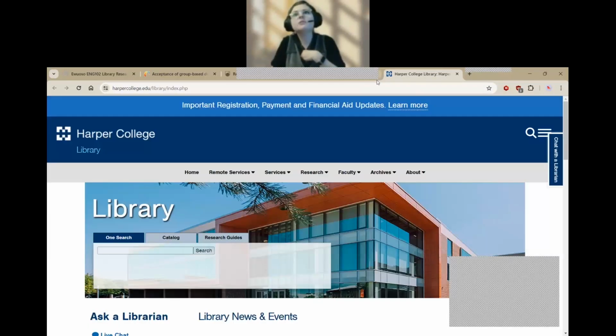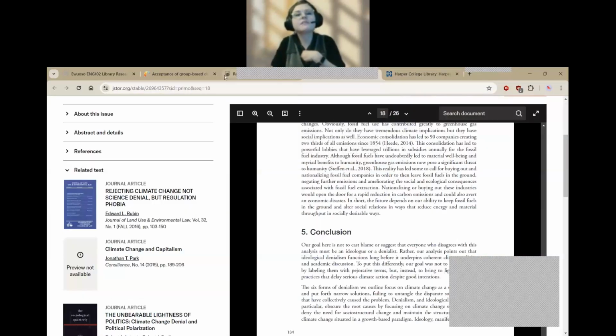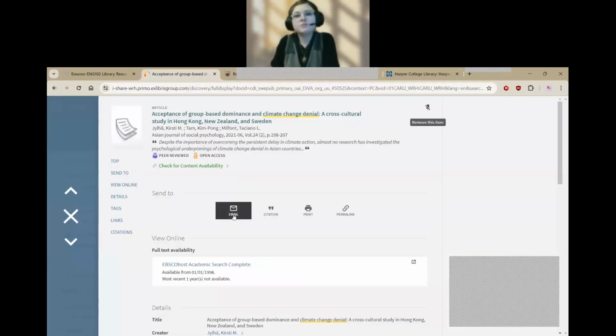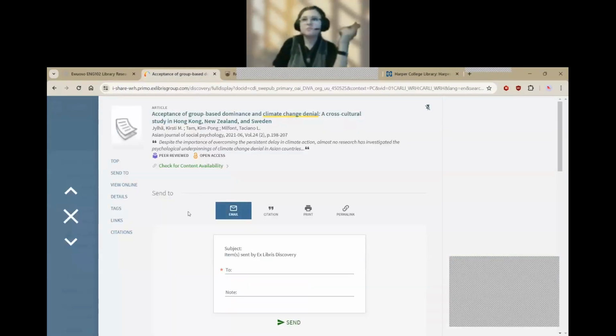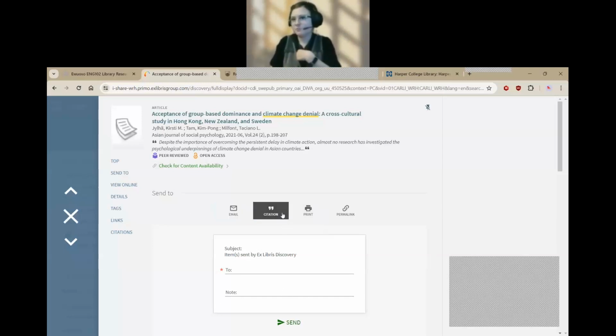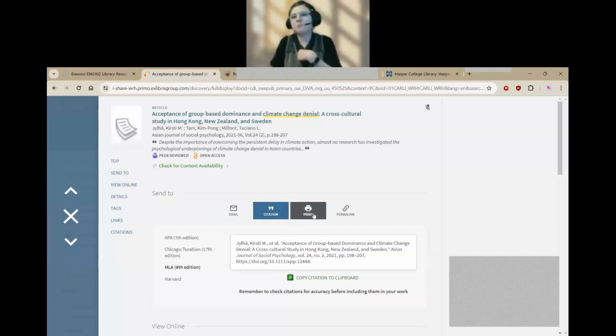Hang on. Let me make sure I'm clicking the right tabs. There we go. We have this email right here. If you're the type of person that's like, if it's in my inbox, I can find it, great, email it to yourself. You can even write a little note, right? We have our citation button, which we will look at later. Woohoo! Print it if you want.